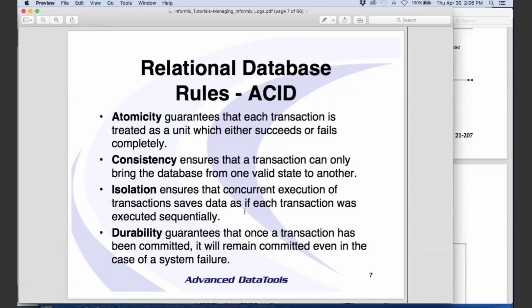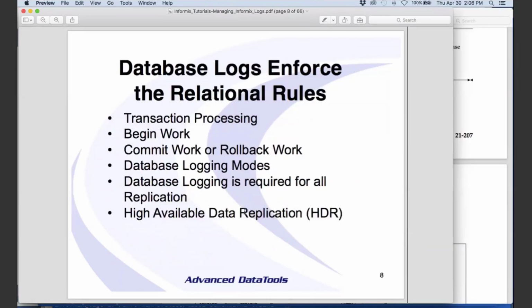And it was interesting to see which vendors recovered and which didn't. We had one vendor that said, we'd like to skip this test, because they know we won't recover. Informix will. And that's a very important rule.